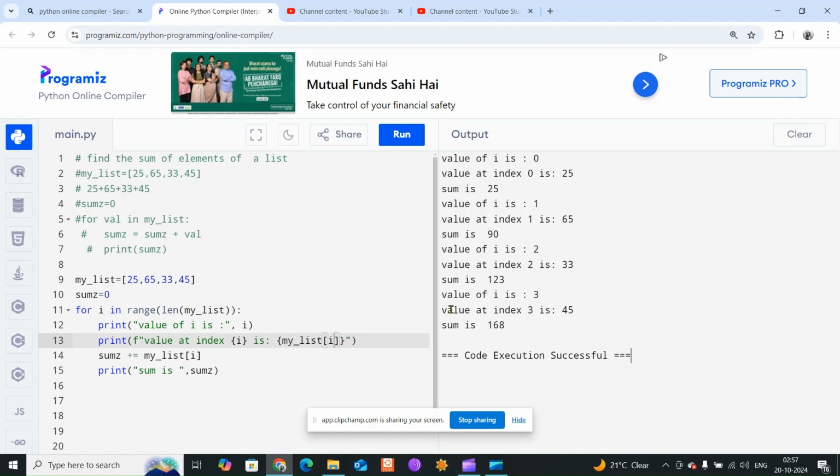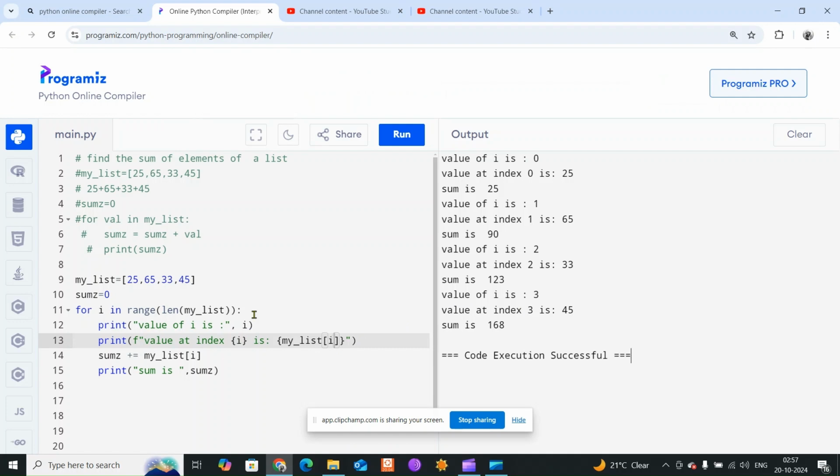Now after I is 3, again it will print, at the third index you have 45. Then it will print the sum here. Again it will come back here, because when I was 3, this condition was true. I will become 4 here. Then it will check, is 4 less than 4? If the condition is true, then it will come inside. If the condition is false, it will go outside. It will not come inside, and it will come here at line number 16. And you know the meaning of these indentations.